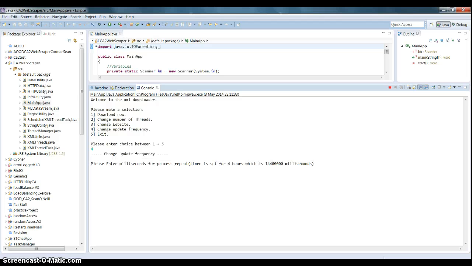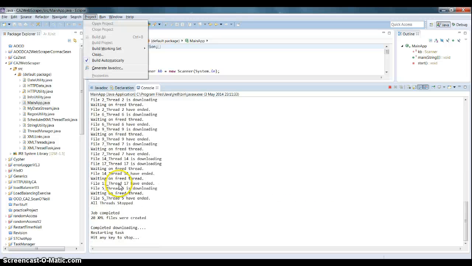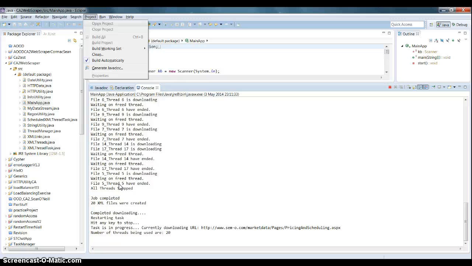For change update frequency, which is option 4, the milliseconds I want to enter, I'll say 14,400, because that's 14.4 seconds. Well, it's actually less, but in or around that. Then I'll initiate the download again, and I'll probably pause it again. Now that's finished downloading, so it should restart the download any second now. That's just due to the timer, and there we go.